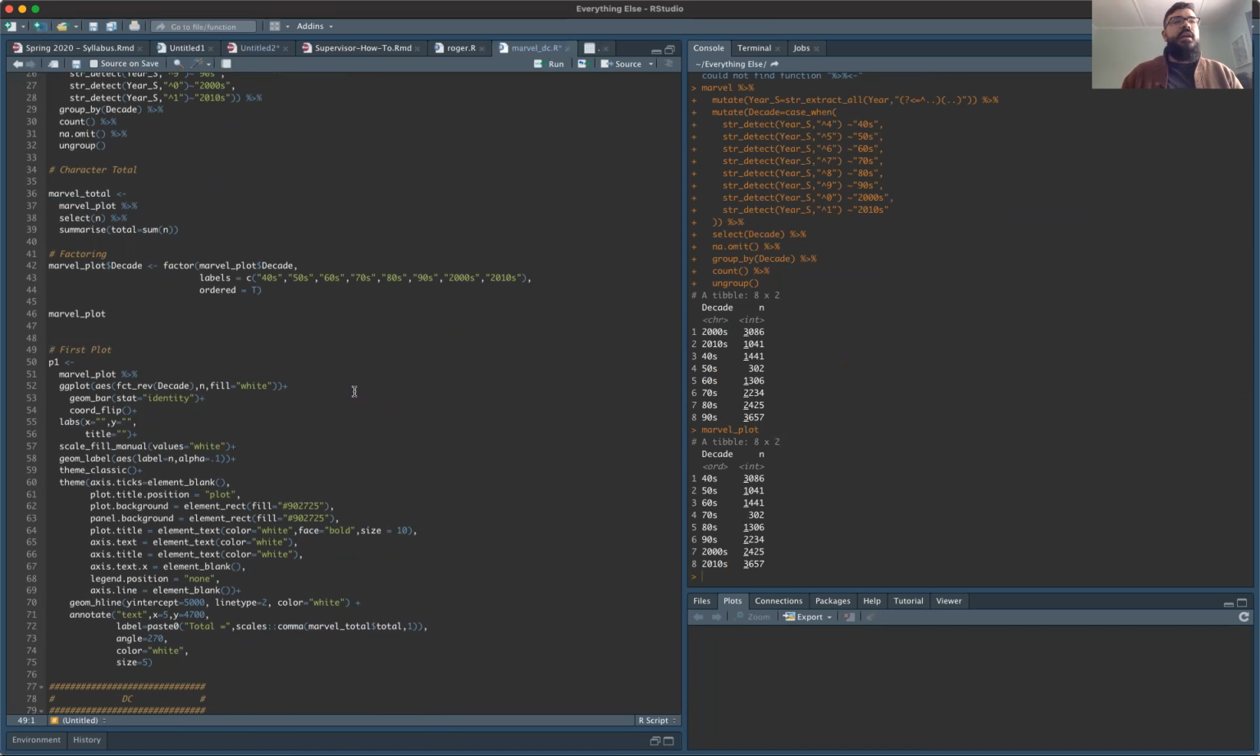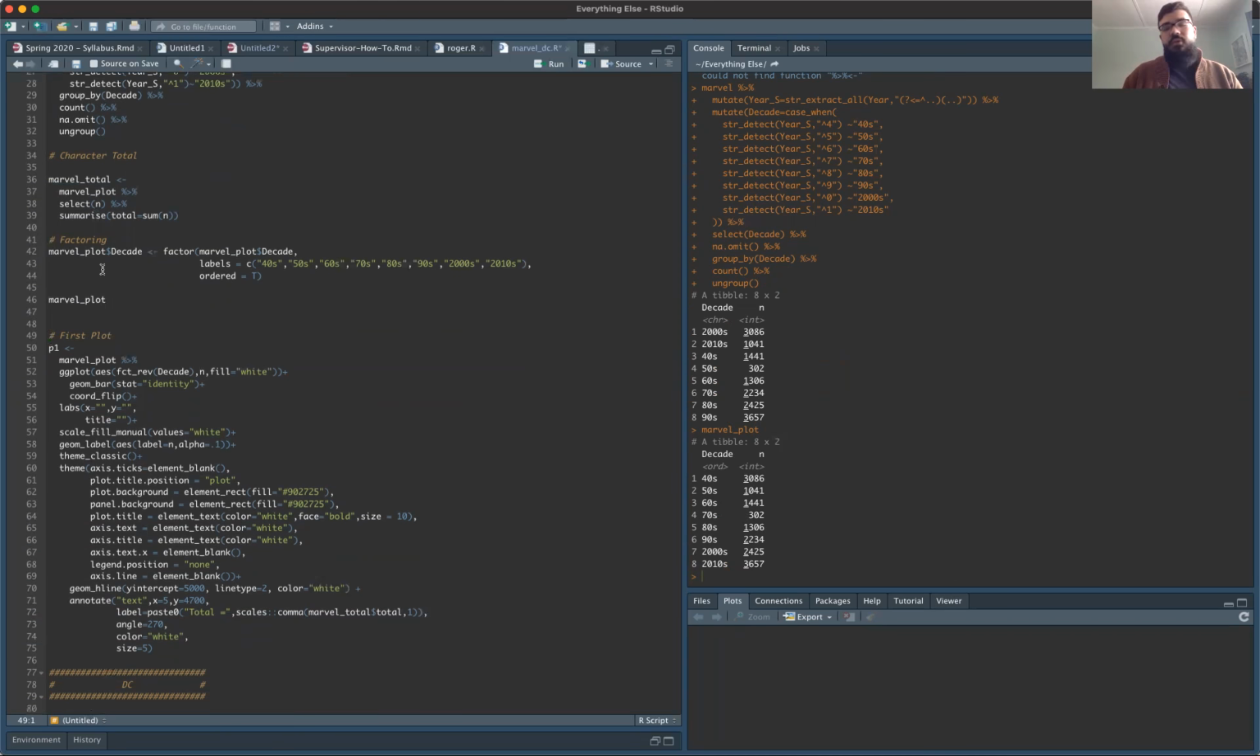Right, perfect. Now, what you'll notice is that I have already preemptively factored it, but I'll go over that in a moment. And we'll just do it now, actually. So what we did is we did Marvel plot decade, and then we assigned that to be a factor of Marvel plot decade, giving it the appropriate labels, and then telling it to order it according to those labels. And that'll help us out in the end, where we'll have our data appearing in a time fashion.